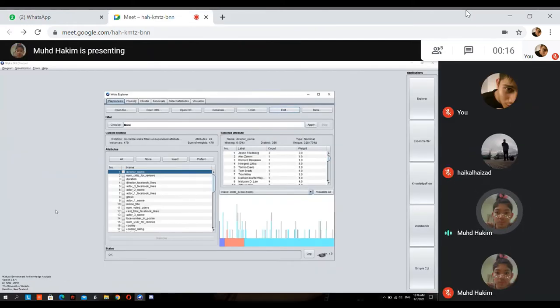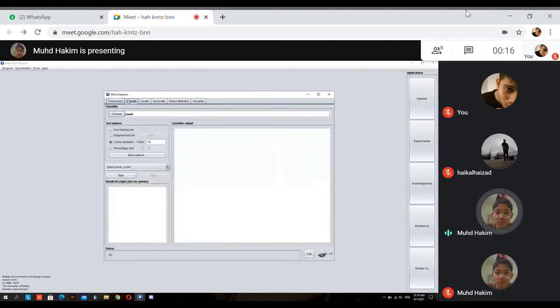Assalamualaikum. My name is Muhammad Hakim. Now I will continue to present the modeling of a classification. And now I will use the data that have been cleaned by Afiq just now. There are 4 test options that I will use: the first one is cross-validation with 10 folds, the second one is cross-validation with 20 folds, the third one is the percentage split with 70%, and lastly the percentage split with 90%. And now I will use the J48 classification method.